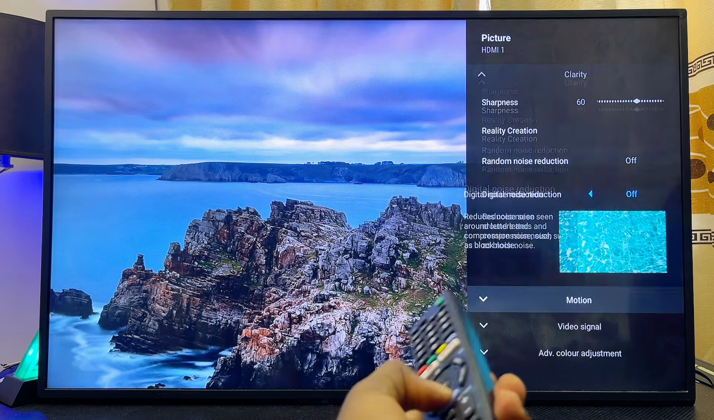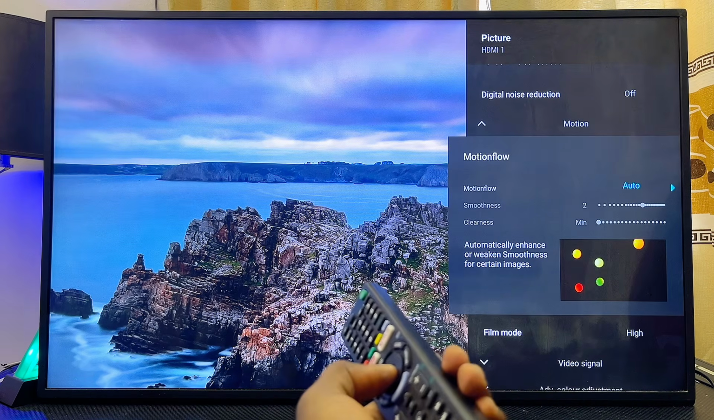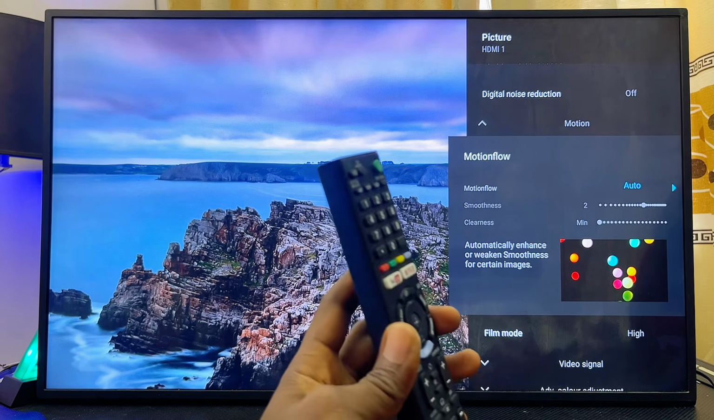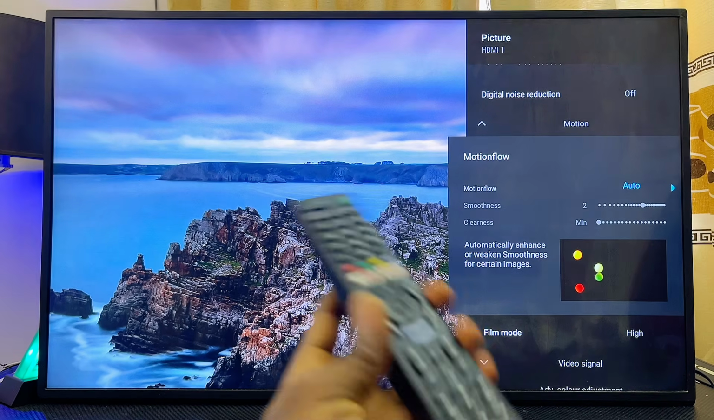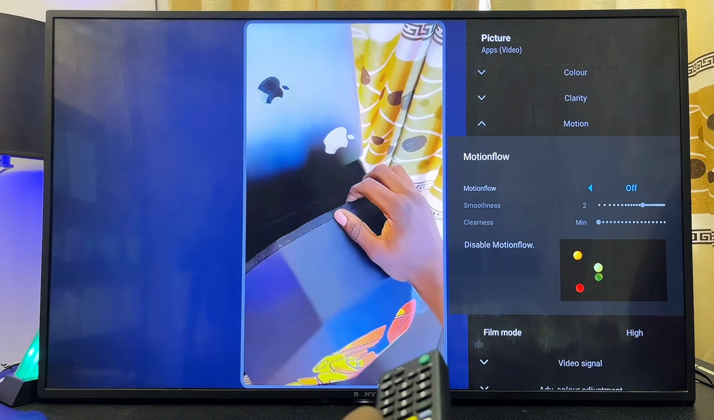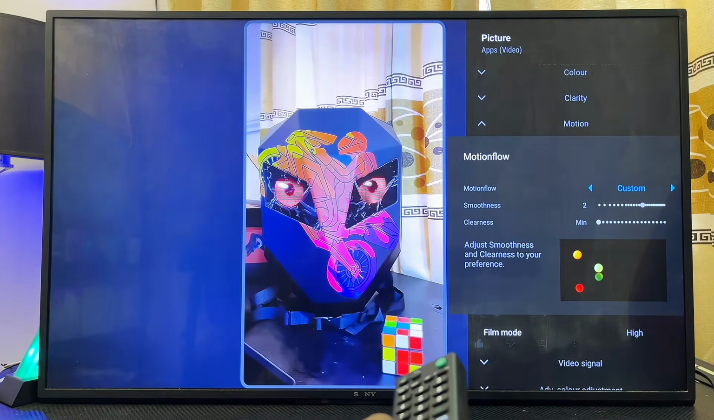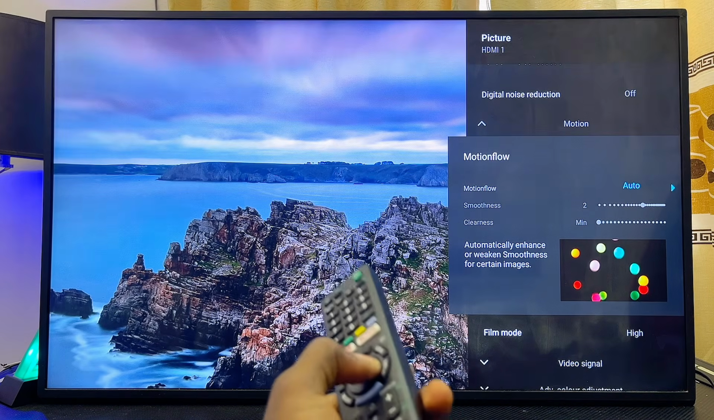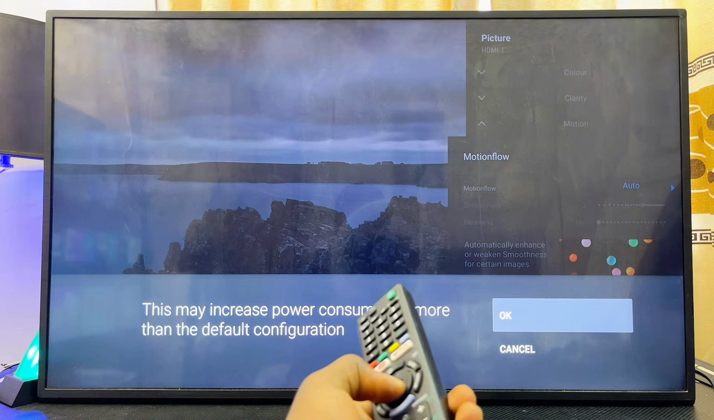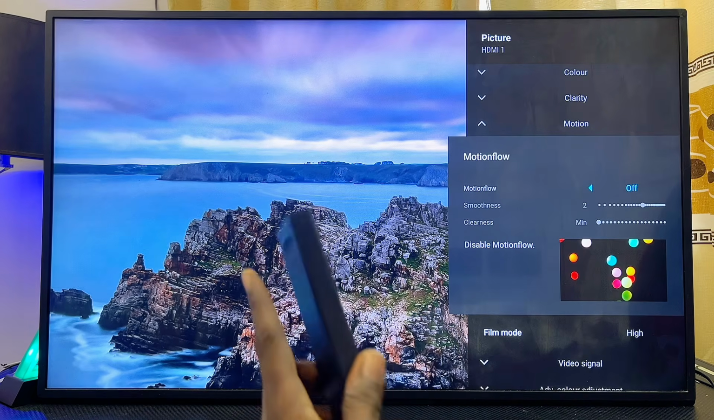Now for the next option, we have motion over here, and if you open this up, over here we have motion flow. And basically what this does is that it helps to smoothen content that has very poor refresh rate. For you to clearly see the changes in this, you can try to play a video on your Sony TV and then just adjust the motion flow, and you're going to see how it will automatically and drastically adjust the refresh rate of the content you're watching. Usually I'll recommend you turn this off, so go ahead and turn it off except you're watching content that actually has bad refresh rate on your Sony TV.